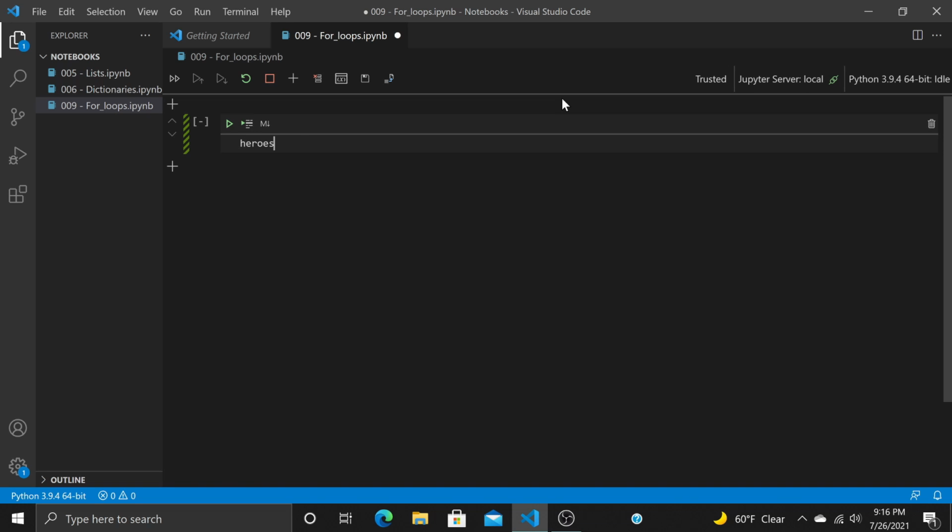Let's start by first creating a list of superheroes containing Batman, Superman, and Spider-Man. If we wanted to print out each item, we could simply repeat the print statements with Hero 0, Hero 1, and Hero 2. While this works, imagine we had 1,000 or even 1,000,000 items in it. This would become unsustainable. This is where for loops come into play.